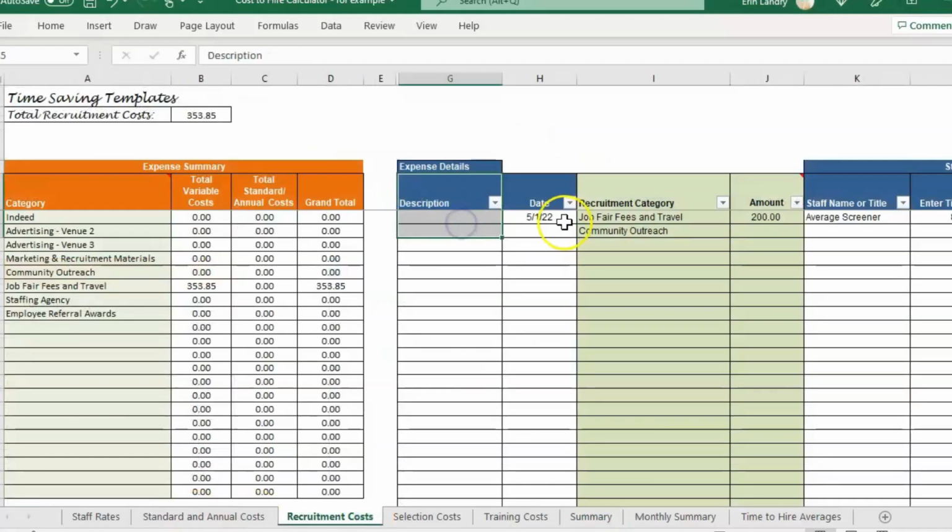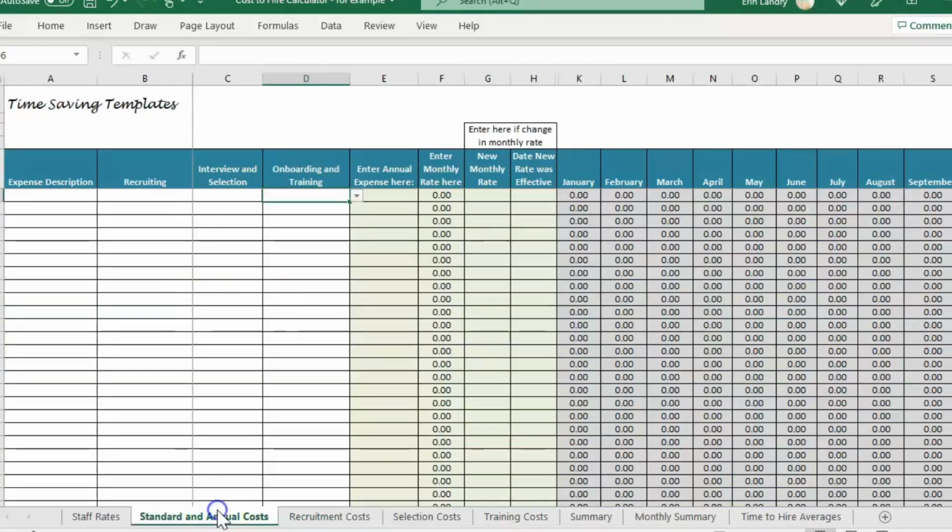Another thing you can do when you have expenses that are the same amount each month, say that we're paying the venue, the second venue for advertising, a monthly fee of $20, we would come to the standard annual cost page. And in here, you'll see we still have the three different sections. So we have recruiting, interview and selection, and onboarding.